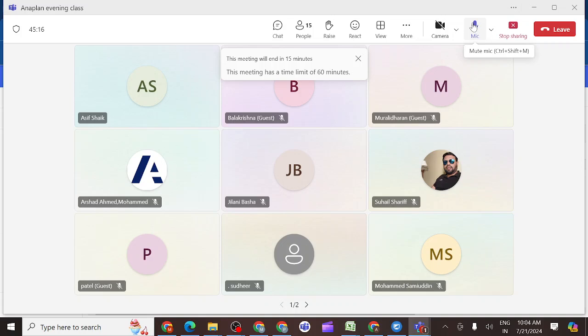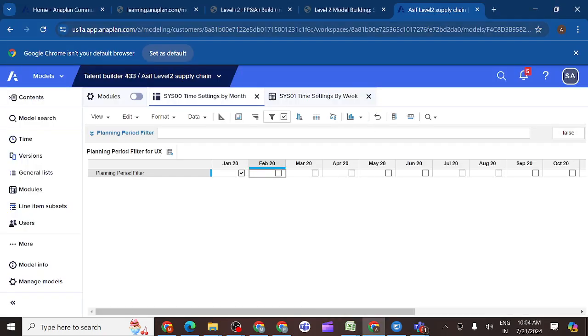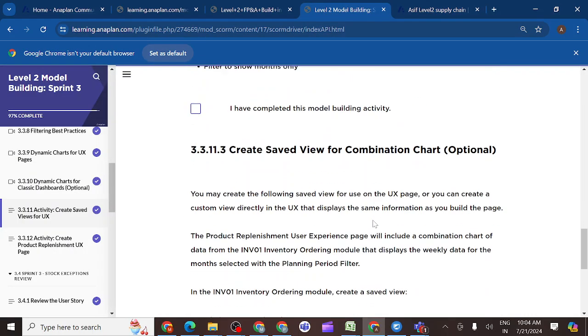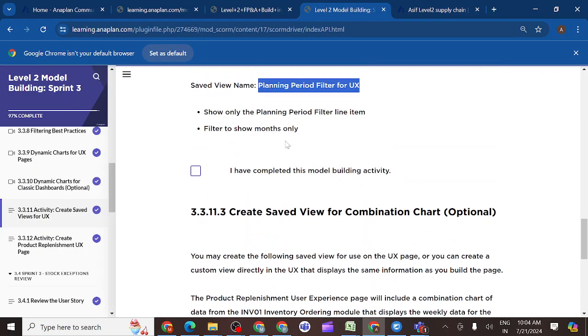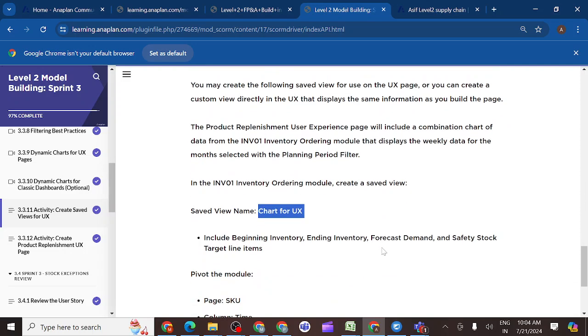Anyway, we can see here we have created one saved view, and then we need to go for another saved view. I hope yes, so we have created this one. Create a saved view for the combination chart. We need to create another saved view here in the inventory ordering module.